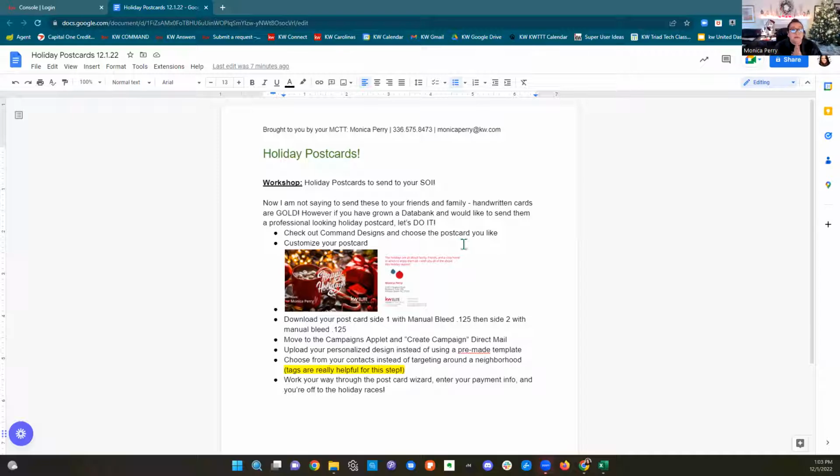I am not, by any stretch of the imagination, saying to send these postcards to the people you should be sending your actual Christmas card to. But if you have a giant SOI or you just have a bunch of people in Command and you have their home addresses and you want to send out a postcard to them, this is an easy way to do that. So let's go ahead and get started.